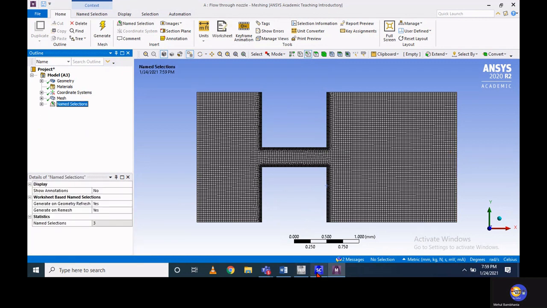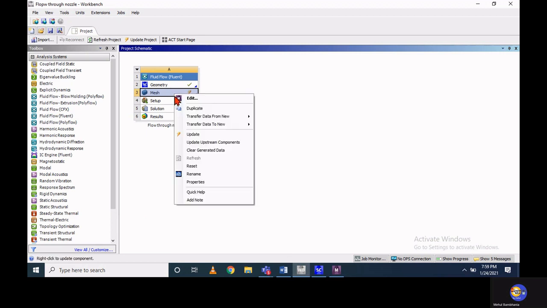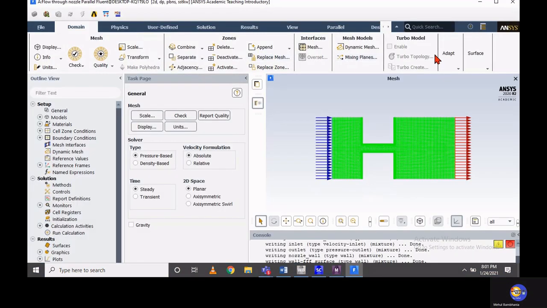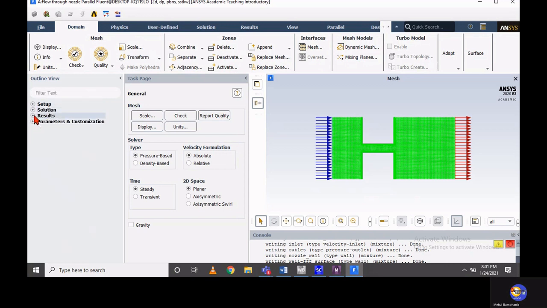Once you finish your mesh, you should update that data. So right click appears on the segment. Then after that you have to start your solver, Fluent as solver. So double click on Fluent. It will start this console where the boundary conditions as well as the mesh will be imported in this Fluent solver.